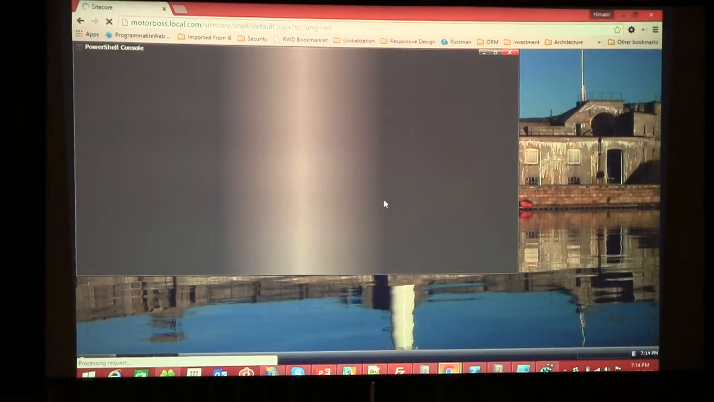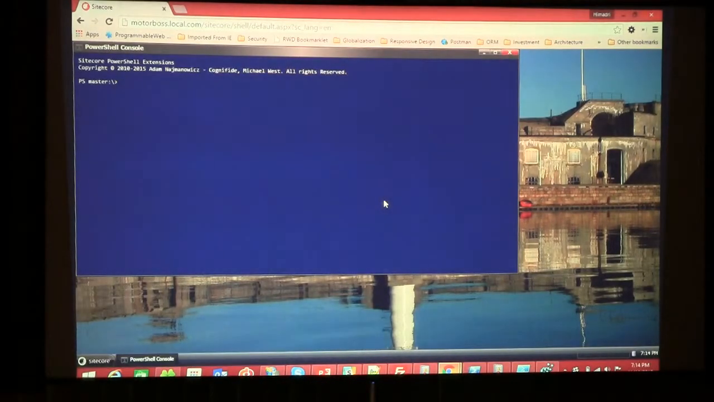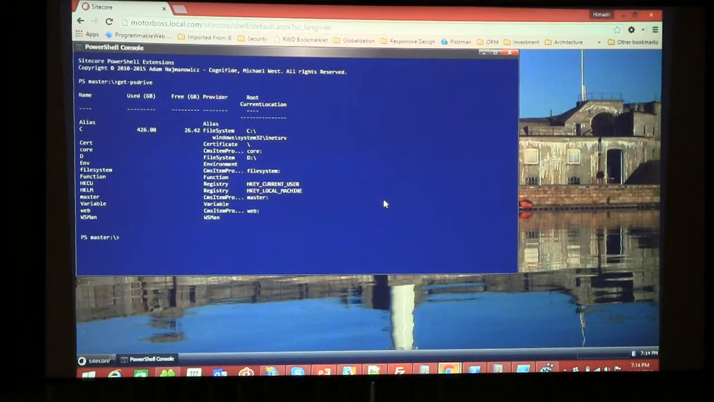So it's really the same as the original PowerShell console. Now you can see PS master, so that's actually the drive. If you do Get-PSDrive, I have a little older version, so it doesn't show me the IntelliSense, but the newer version does. And you can see, other than those drives, master there, web there, and code there.